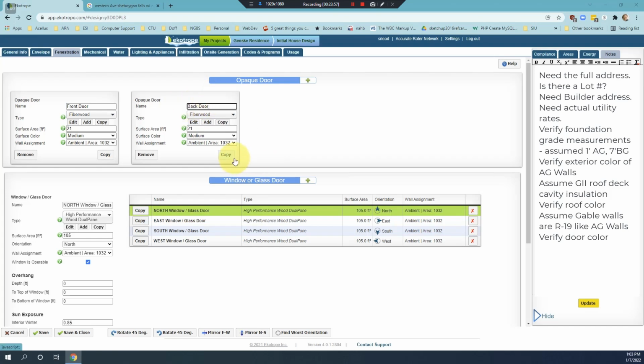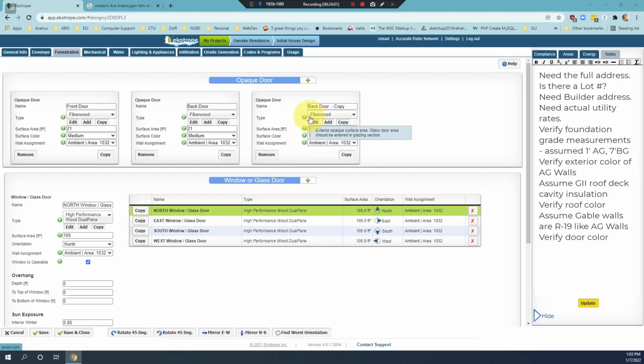And then let's copy it one more time for our garage door. And it's not against the ambient area, it is on the garage. So there's our 3 doors. We have windows in the front, on the left, and on the back, and 1 little window on the right.